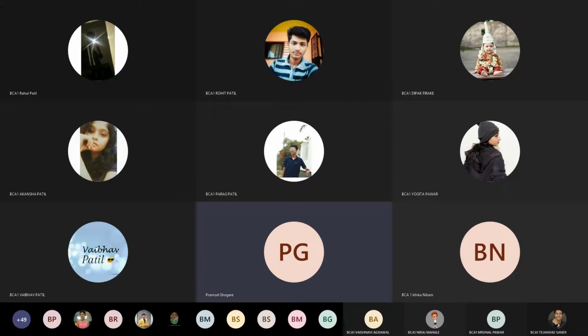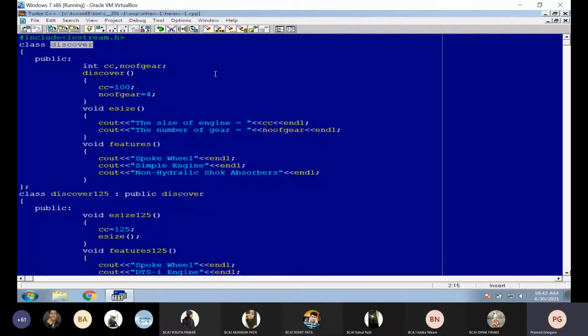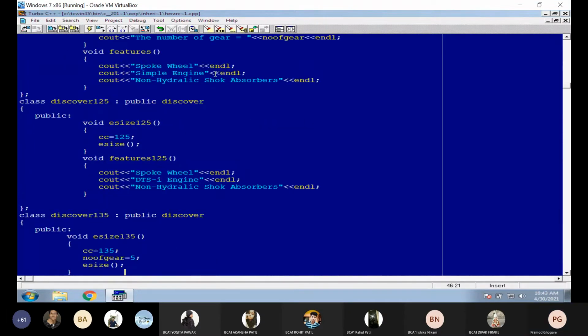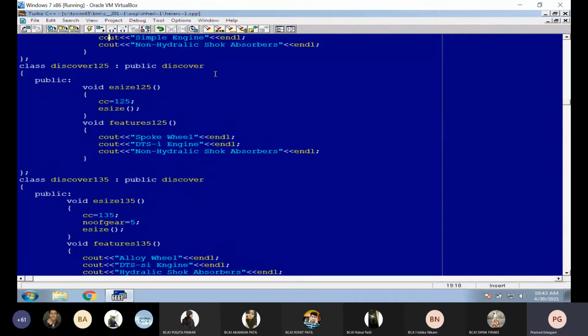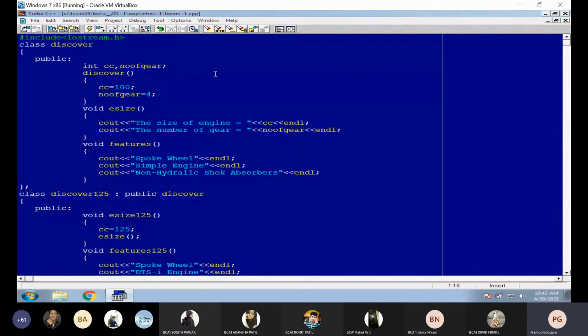What we are doing: we are creating one class, defining one class Discover, and from that Discover class we are defining a new class Discover 125 with public access, and also one class from Discover itself, Discover 135. Okay, now you can see that there is one parent class and two child classes, or we can say one superclass and two subclasses. Now here one new property or variable we have introduced, that is number of gears.